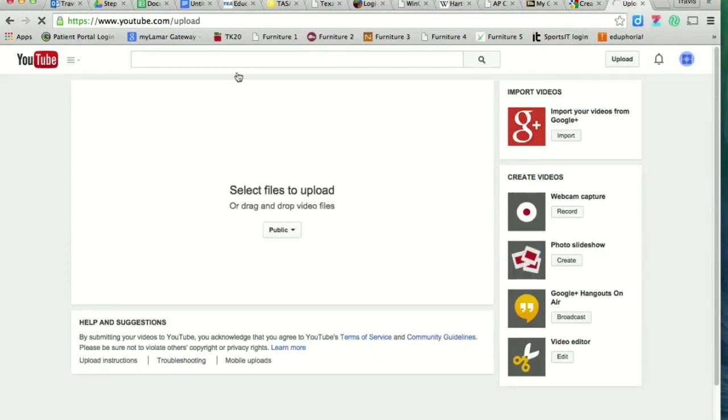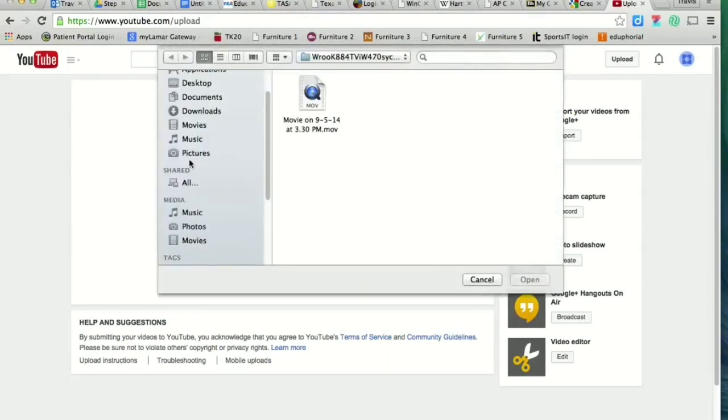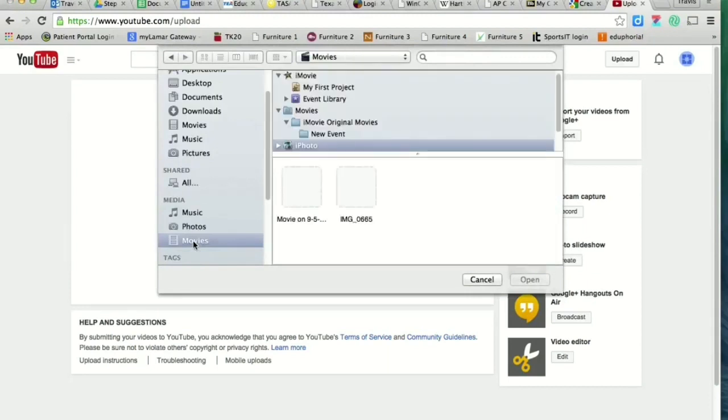Okay, and then it's going to bring you to this window here. Now for all the videos that I ever ask you to post, it's going to be public almost all the time, unless I specifically ask you to make it private or unlisted. You should always choose public. And then you're just going to click on that little button, and it's going to allow you to upload your video. And I'm just going to choose a sample video from my library here.